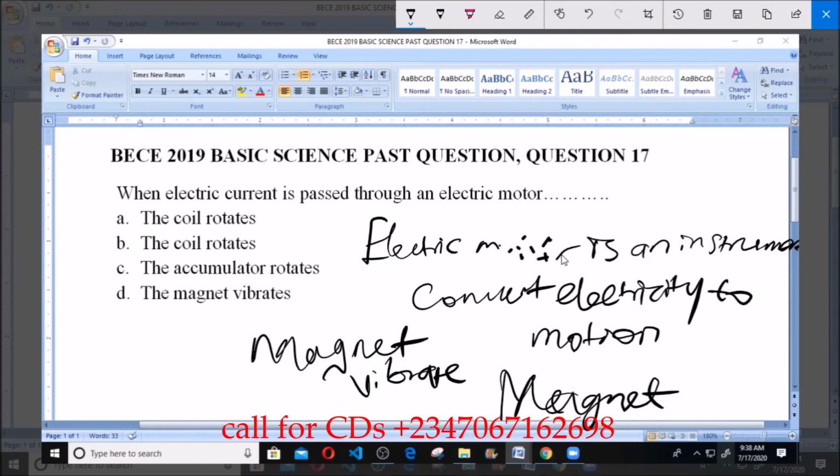But the question says, when electric current is passed through an electric motor, the first thing that happens is that the magnet vibrates. So from this, you see that it's after the vibration of the magnet that the coil rotates. So our answer here is D, which is the magnet vibrates.